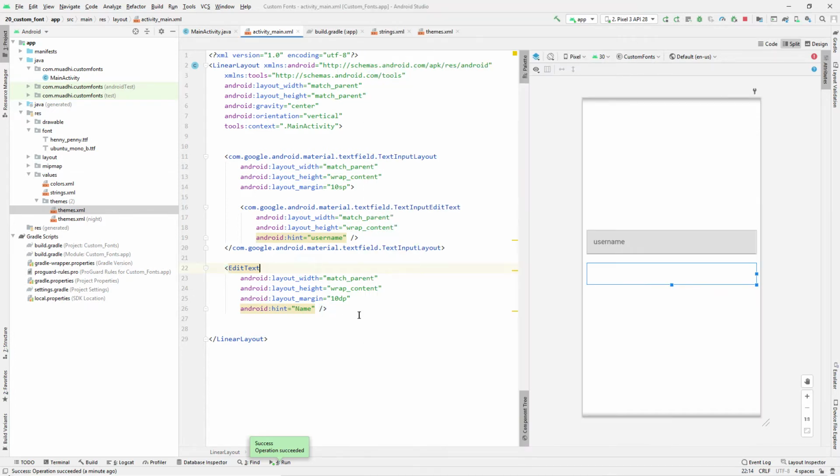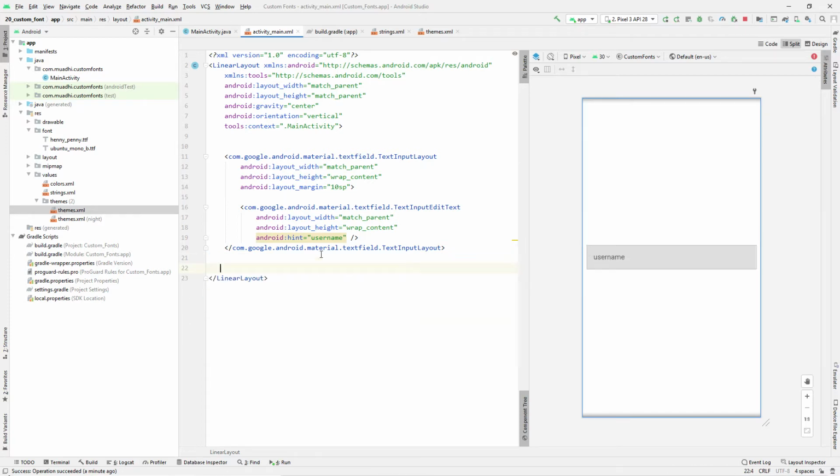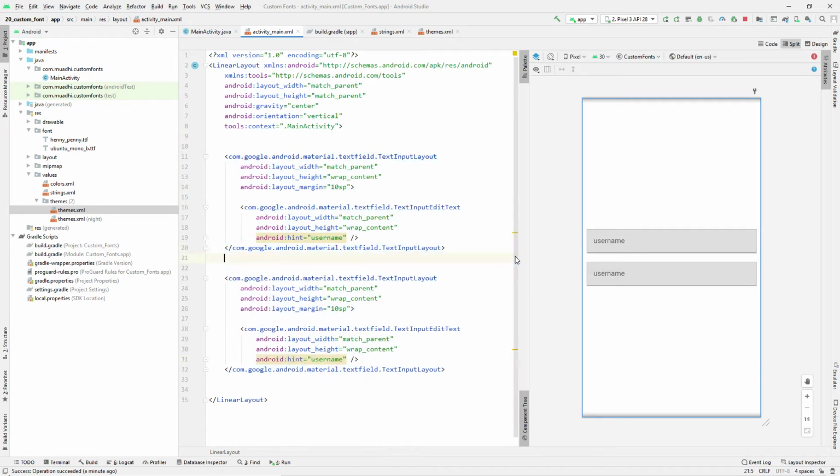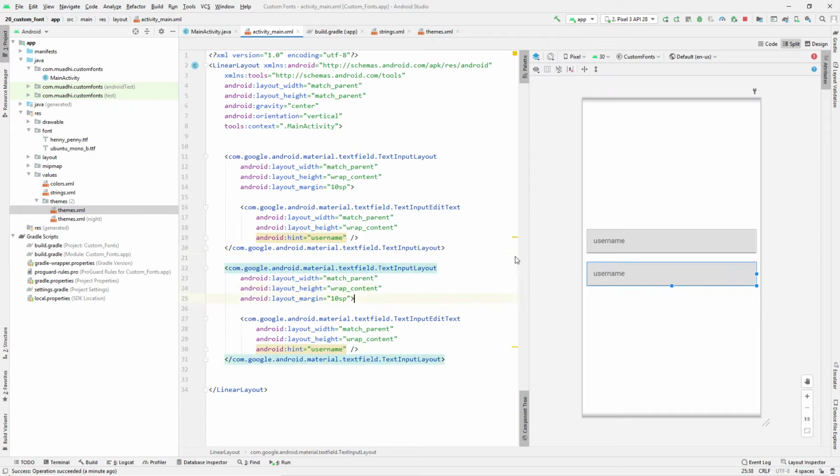So let us remove this edit text. We were just using it for comparison. Our main focus today is the text input layout with the text input edit text. Once you have that, I'll show you different things that you can do. Let me first put here a second one to collect the password. The first one is username, and for the second one, let me make the hint password.